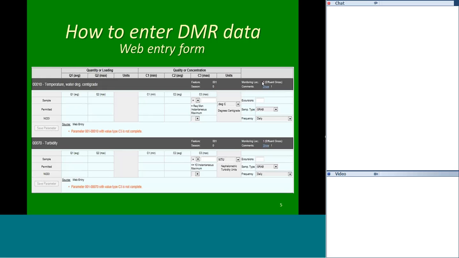So that's something important to click on when you open up the feature limit set. If they had instructions on when to enter a no-DI code or if a certain parameter is required, you'd want to click show comments and then view those instructions that EPA has entered for that DMR form.